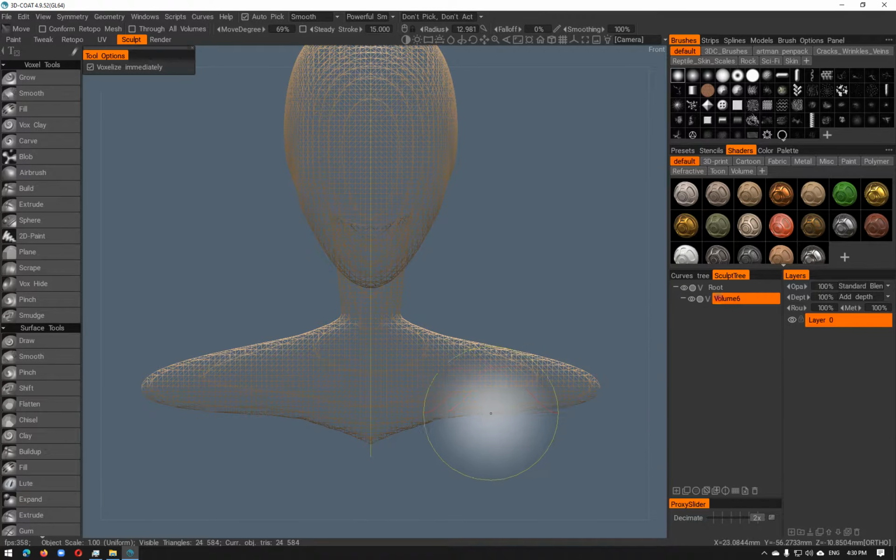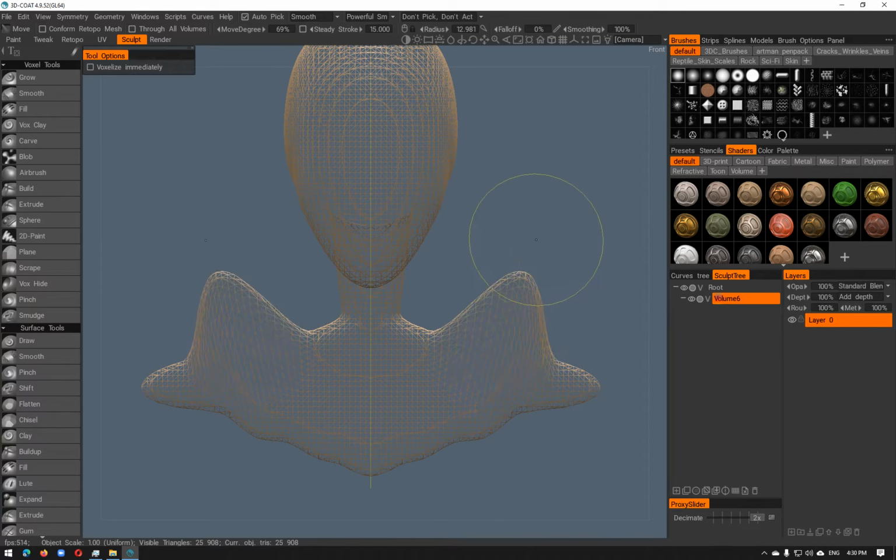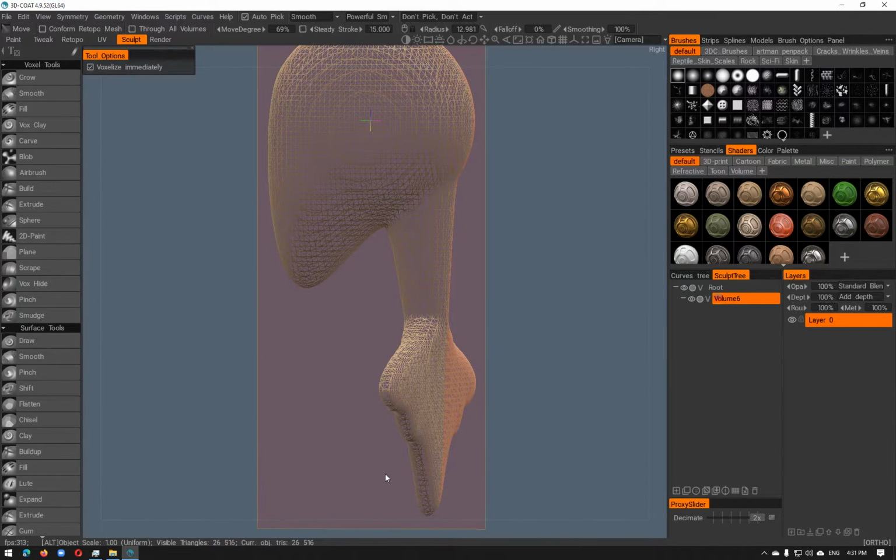Now you can see I can proceed now. One more thing: if I turn off voxelize immediately and then try to smooth, I won't be able to smooth. So the smooth option won't work. If you also want to smooth after the move tool, then the voxelize immediately option must be checked.